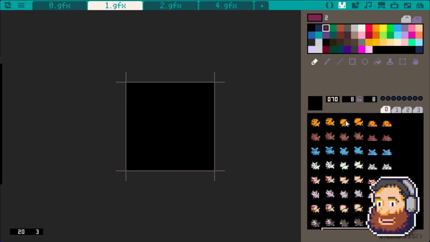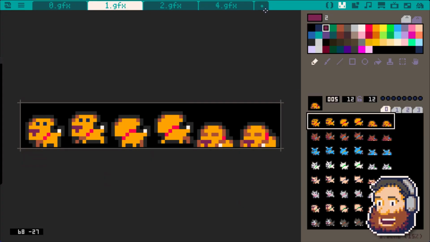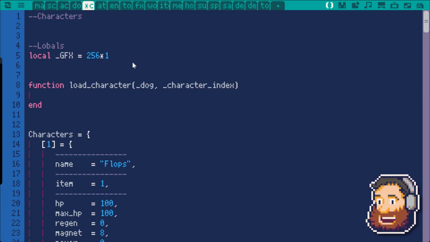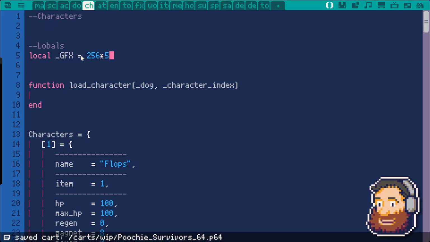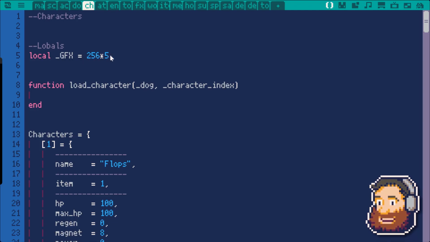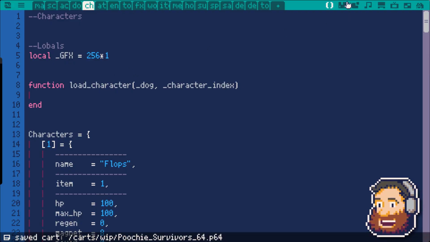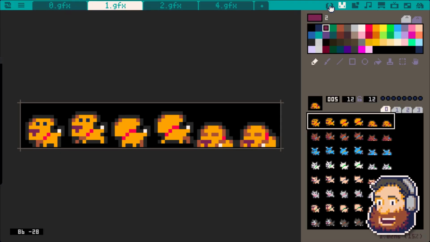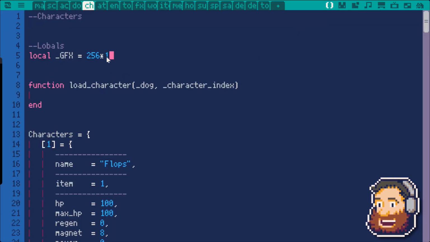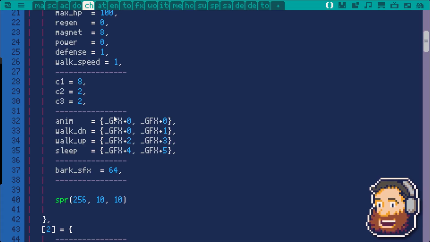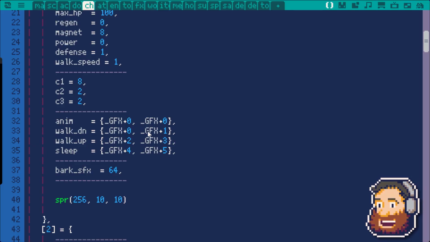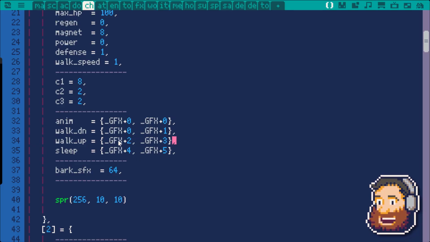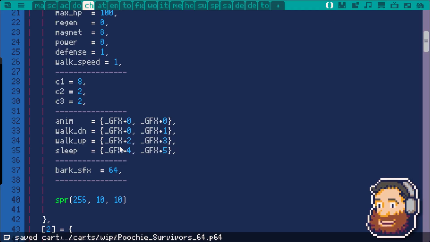So what happens if I end up moving all of the flop sprites into 5.gfx? Well, I can just come up in here and say that this is 5. And now anytime that we use this GFX, it's out of graphics file 5. So if I move my sprites around to different GFX files, this helps me do the math, because I can just change it up here instead of having to change 256 to 513 or whatever the math is down here. I can just leave this as 0, 0, 0, 1, 2, 3, and then change that variable.